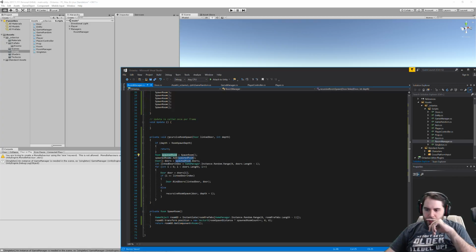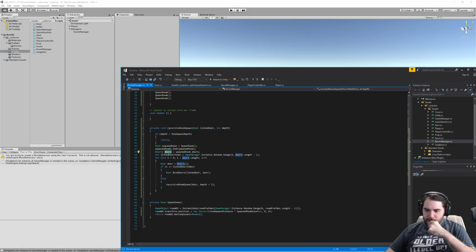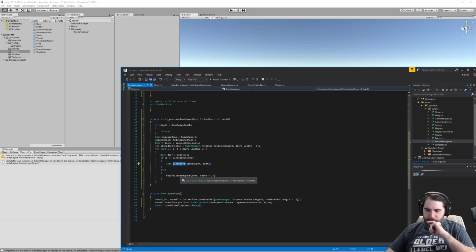Okay, so we are returning if we've already exceeded the room depth. Otherwise, we are spawning a room, we are adding it to our list, we're getting the list of doors, we're picking a random door out of that list of doors, range 0, door length -1. We're iterating through those doors. If it is the door that we picked out previously, we're going to bind those 2 doors. Otherwise, we are going to do a recursive room spawn.